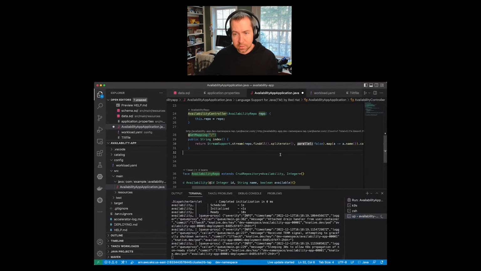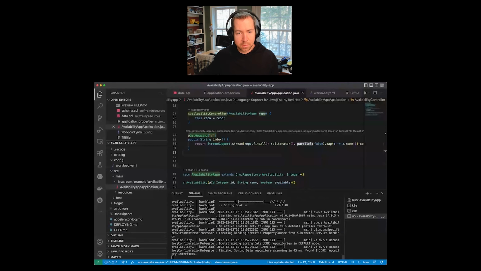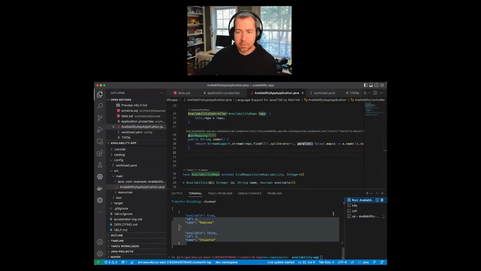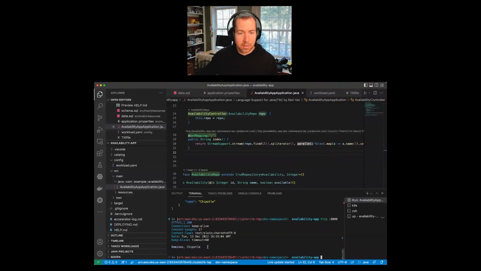If I select this terminal window again and then save this, you can see the class files being updated, the application being restarted. And now if I hit this endpoint, hopefully my terminal works, there we go. We get back just the separated list. So that's the live update piece.